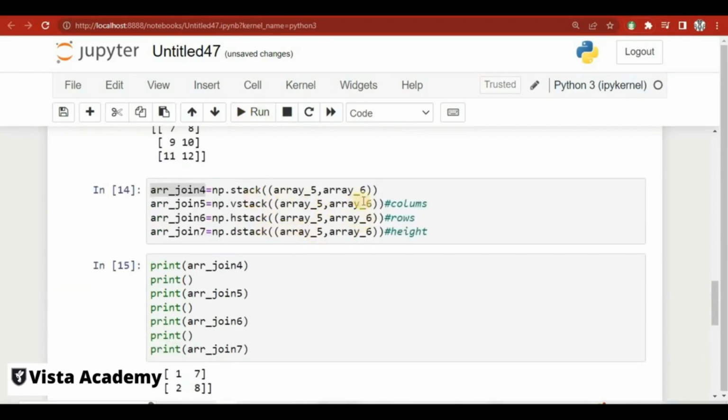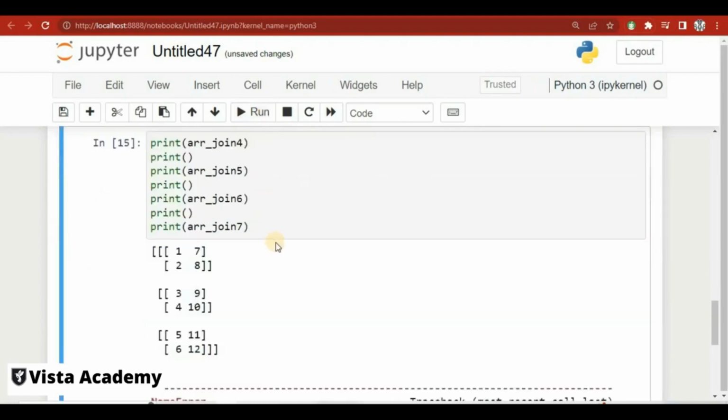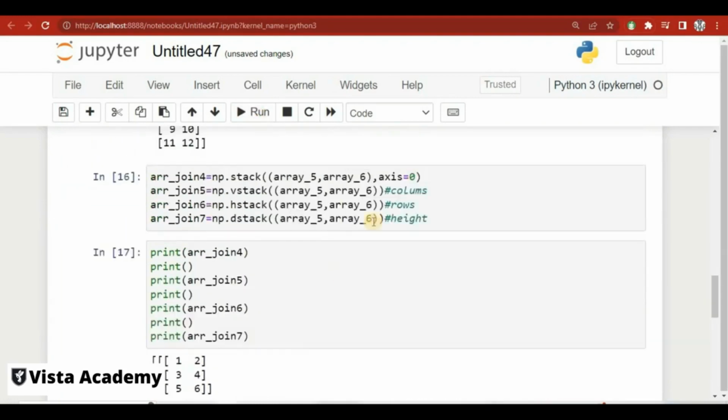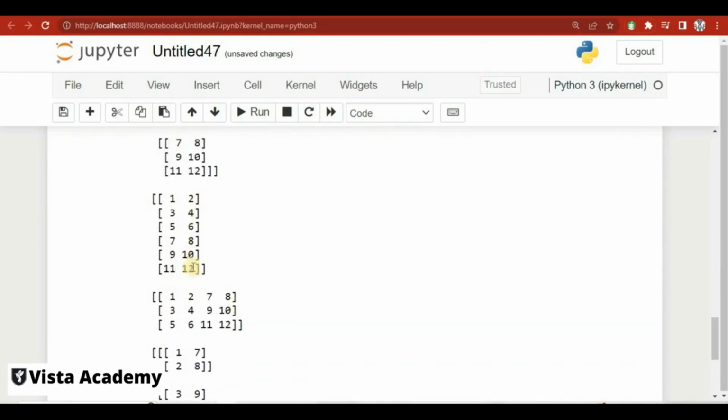First of all is through stack. In stacks we can give axis also, like I will give axis is equal to 0, and then we can run them, and then I will print them here. So axis wise we can use stack, and beside that vstack we can use column wise, so it will join with column wise this way.